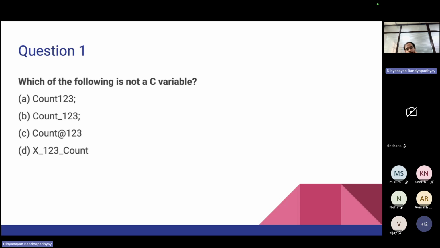Yeah, this is also a C variable because underscore is allowed as a special character while declaring a variable. And how about this? Is ampersand allowed or not? So ampersand is not allowed actually. So this is not a C variable, and underscores are allowed, so this is a C variable.